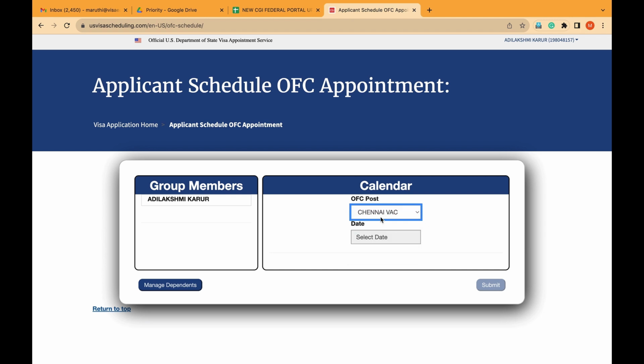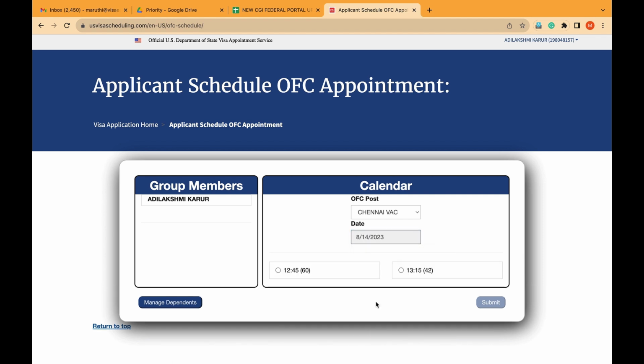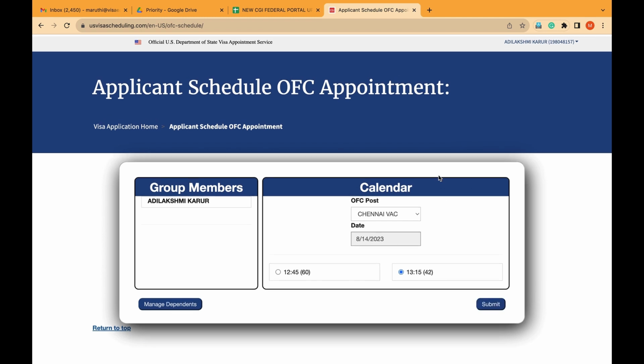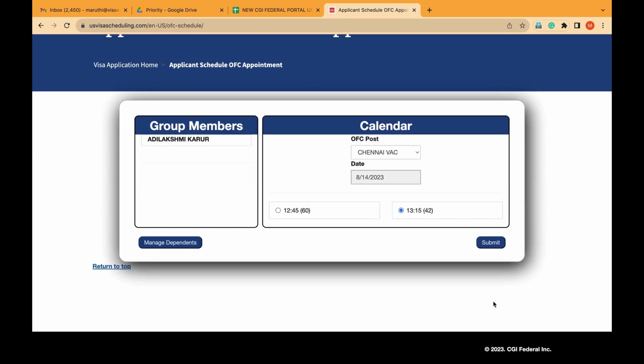I have to pick a date. I am choosing Chennai here, and let me check for the dates. I am going for the 14th, picking a date, and submit. Nothing is happening here. This page is not responding at all. I don't know why. I have selected date, I have selected time, and then I'm going for submit option. This is just a drop box appointment, and why the system is not picking up any appointment here.